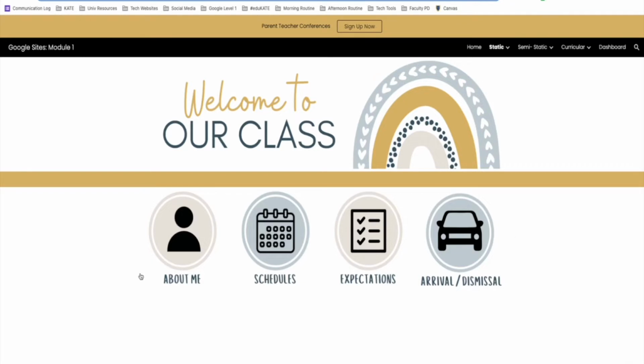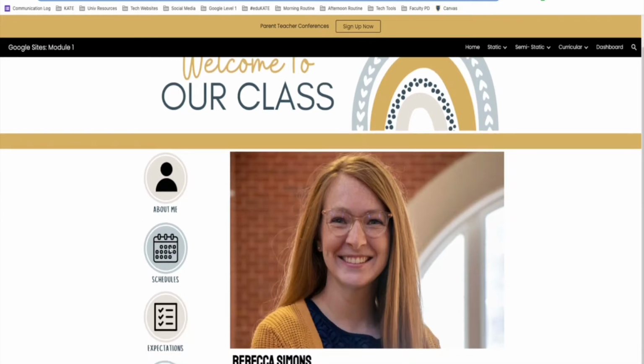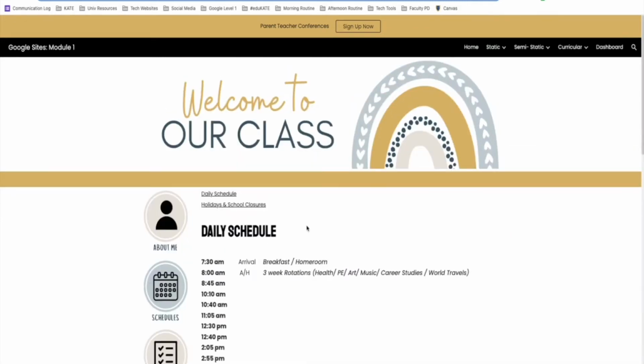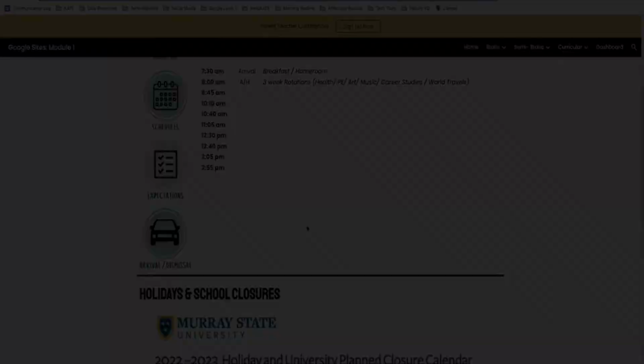This is a sample static site that I mocked up for this module, and the content I chose to include simply needs to be revisited before the start of each school year, unless there's a significant change mid-year. The homepage on this site features custom navigation buttons that can be used to link viewers to different pages on the site, like an About Me section or a daily schedule section.